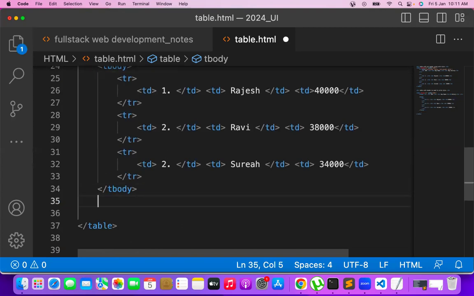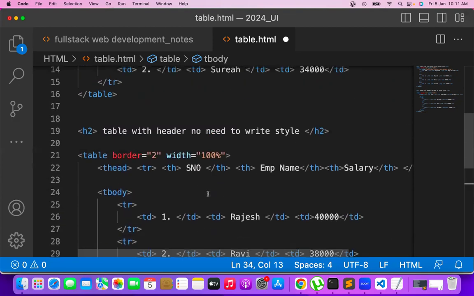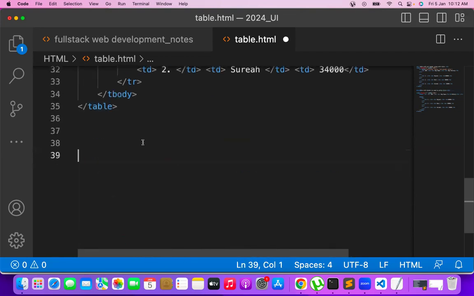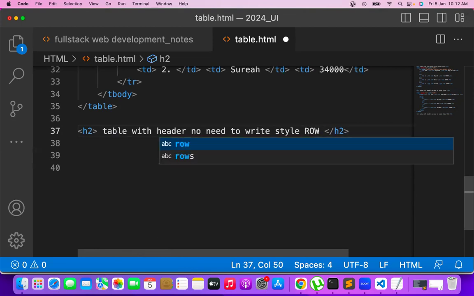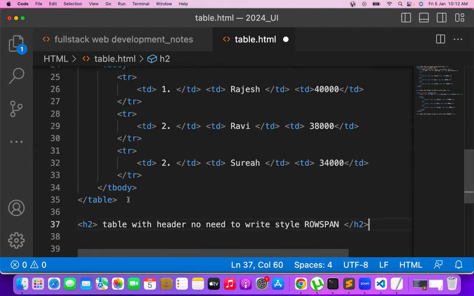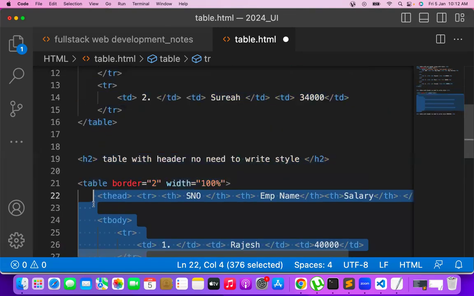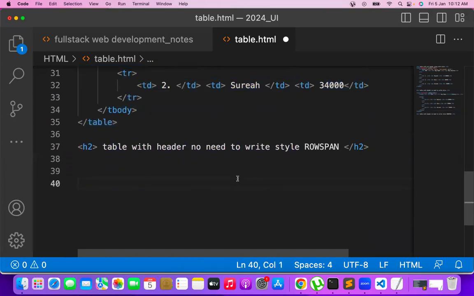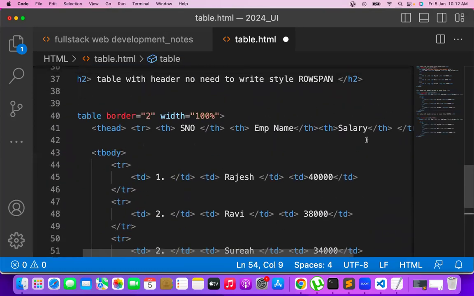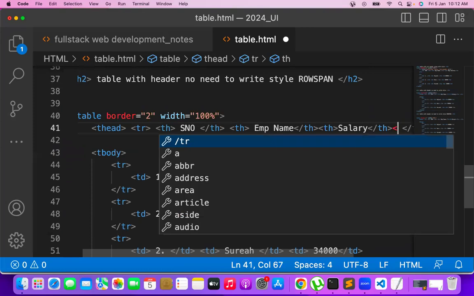Okay. So now the one more important thing is I want to create a table which is going to have some row span. One more table, row span. Okay, what is the row span? I will tell you. Row span means I want to give some bonus for all the people. The same bonus I want to give for all the people. When I want to give the same bonus for all the people, I want to take one more column called a bonus column.